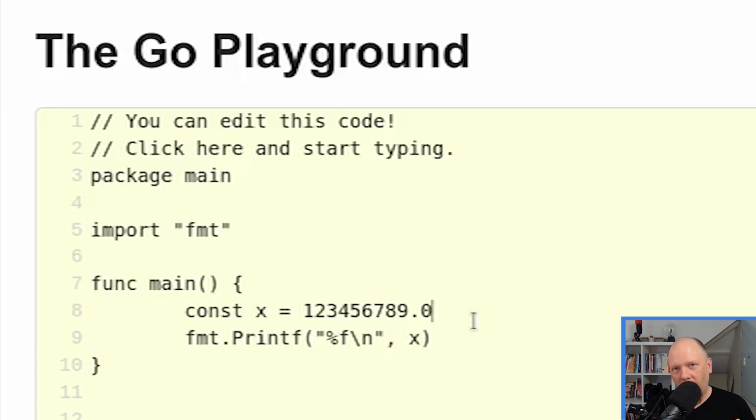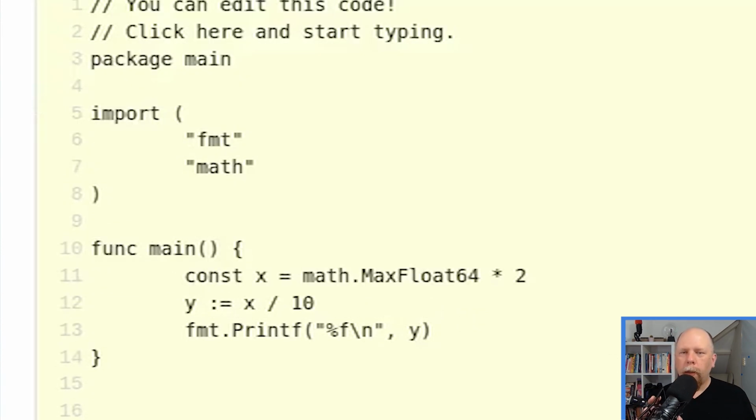Now, we know that floating point values in Go and in most languages are imprecise, especially beyond certain ranges, and that's because of the way floating point values are stored in memory. But this can be really confusing when you're dealing with constants. So let's look at an example of this. So here's an example where this can actually matter. Of course, this is a contrived example, but you'll hopefully get the idea.